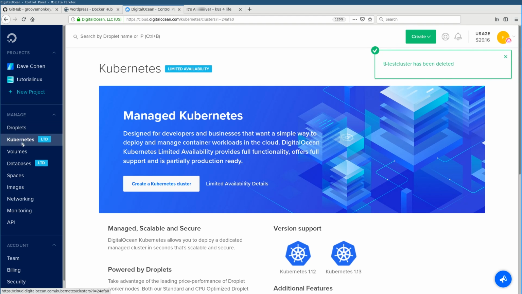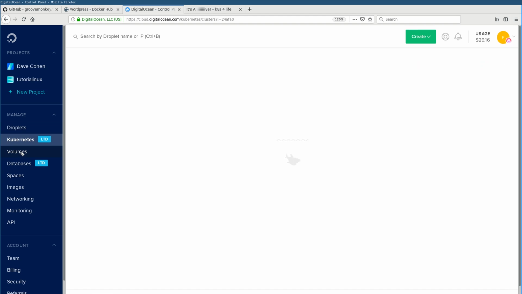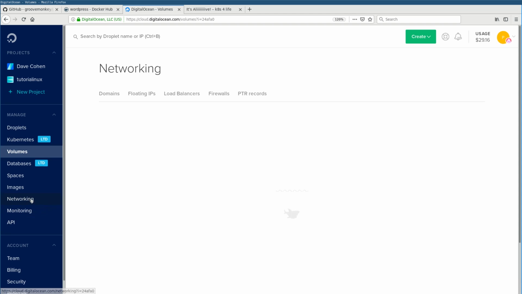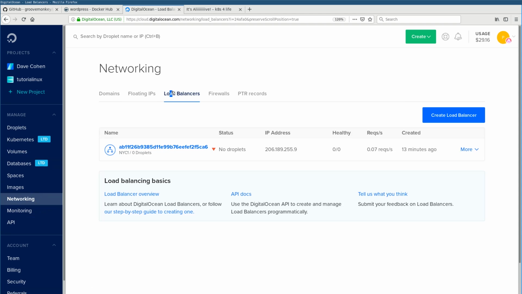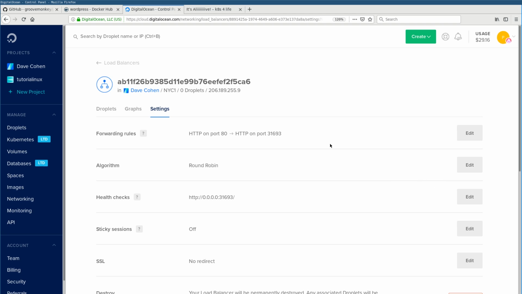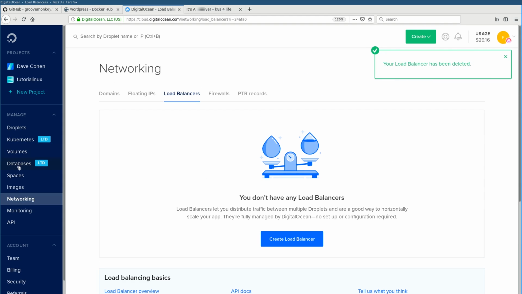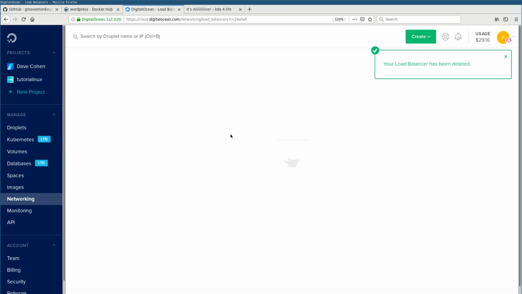This is going to delete all of your nodes, but if you remember, we also created volumes and a load balancer. These are going to need to wait for cluster shutdown to be deletable. So in the meantime, go to networking, load balancers, go to the settings for the load balancer that you created. At the bottom, there is a destroy button. You can confirm. And maybe we're in time to get the volumes.